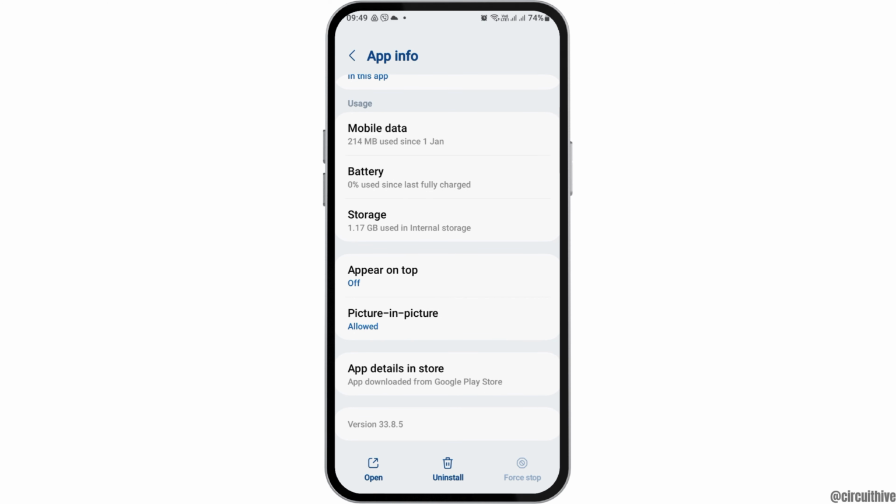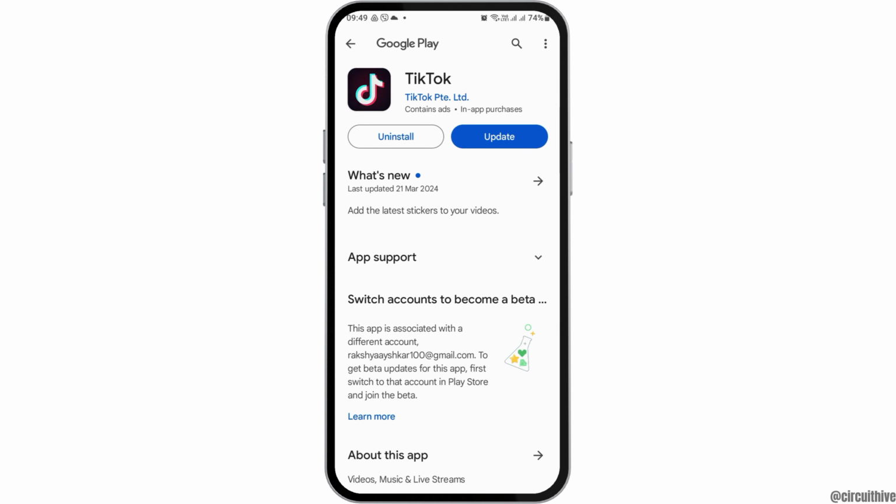Now you have to tap on the option of app details in store. After tapping on app details in store, now you can see an interface like this. If you see the option of update out there, you have to update your very application by tapping on the option of update, and you have to wait until it gets updated up to 100%, and after that your problem may be solved.